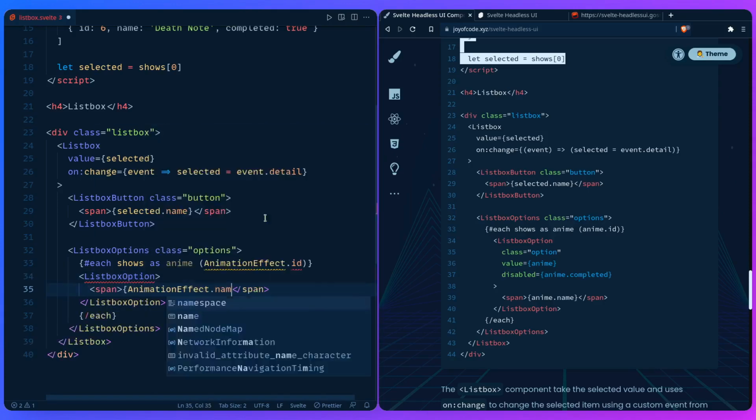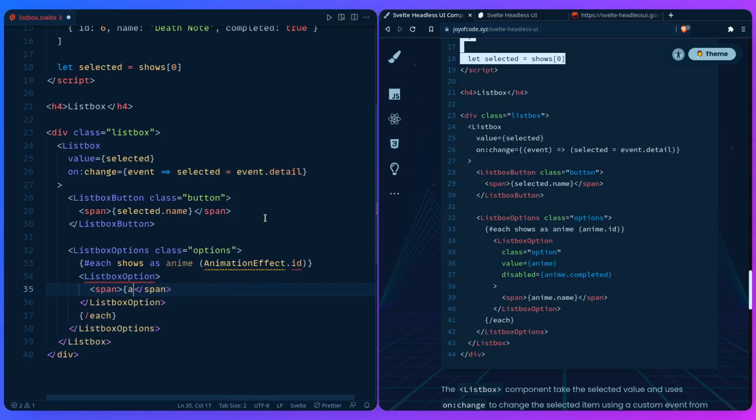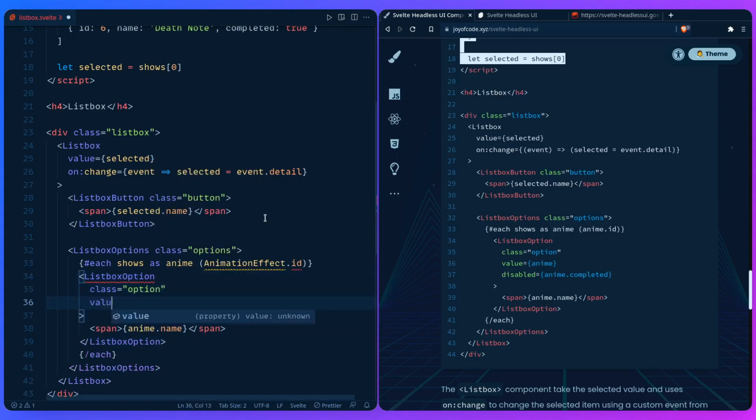We can say anime, oops, not animate effect. Not sure where you got that. Editor, are you drunk? Yeah, so we can go to list box options. We can say class option, value is going to be anime, what we're passing in, right?